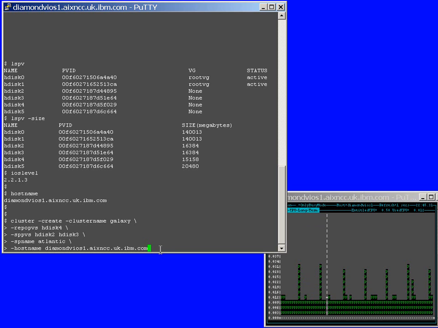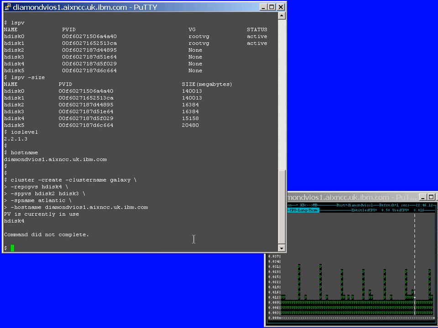That won't work. Okay, so down the bottom here we have a little nmon running, just so we can keep an eye on what's going on. Currently it's using 1% of a CPU just ticking over in the VIO server. So give that a go now. So we didn't complete. The PV is currently in use, hdisk4. Now I do actually know what that is.